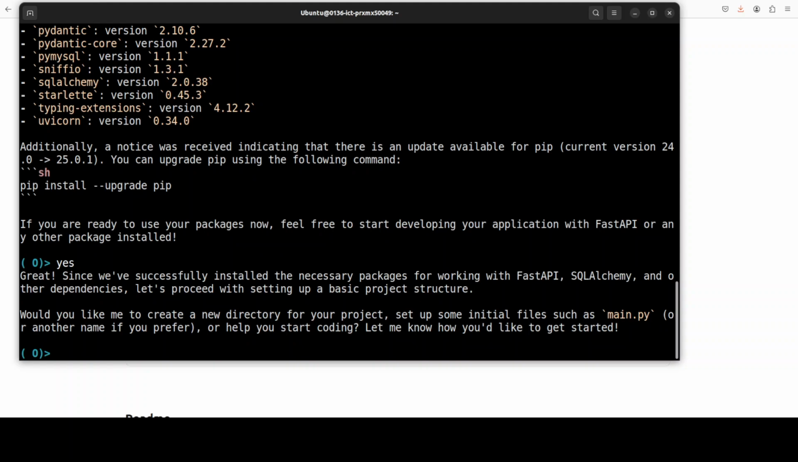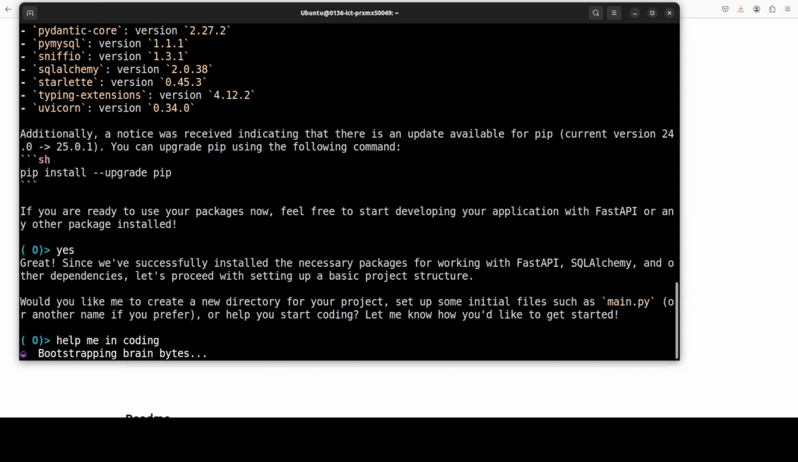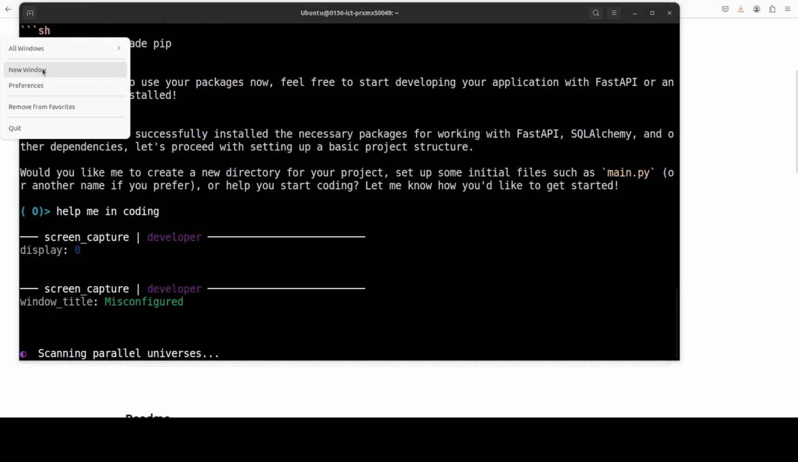It is working, so great. Since we have successfully installed this, would you like me to create a new directory? So it is again going there. I'll just say help me in coding, bootstrapping brain byte. So you see it changes its prompts here, and I'm letting it run just to show you how much it takes and all that stuff.